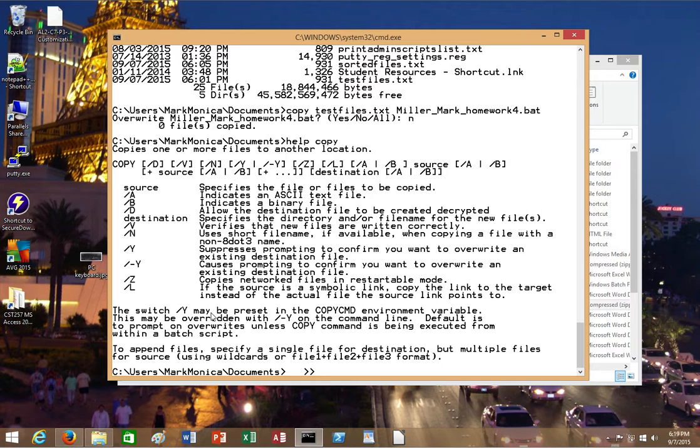So a lot of times it's simply better to use two greater than symbols rather than a single one, unless you always know that you want to overwrite a file with redirection. Alright, I'm going to backspace over those.